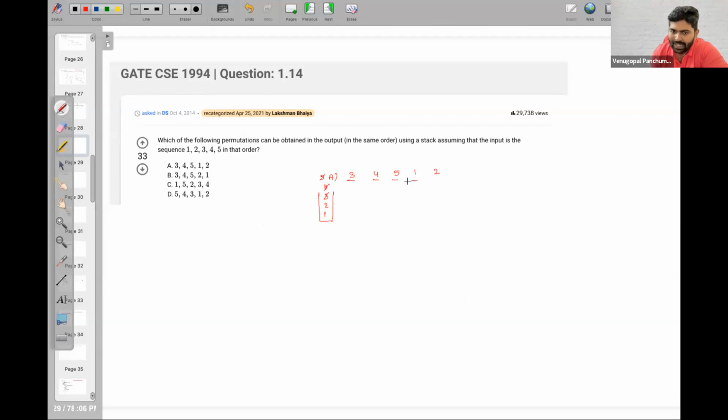Okay. Since next they are expecting 1, but you cannot get 1. You will get 2. So option A is invalid. Then let me take option B.